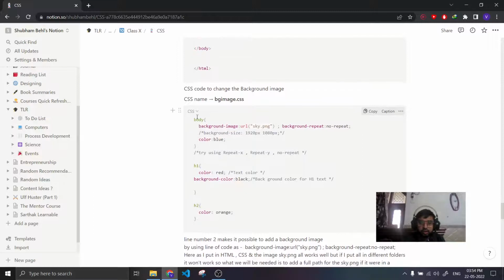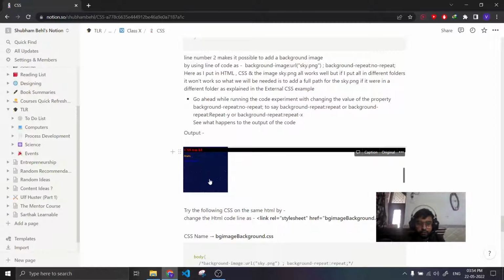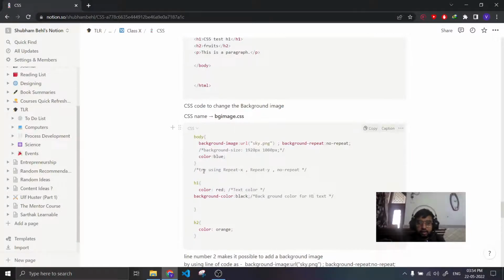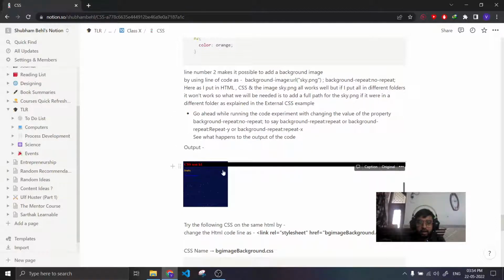If we take a look here, it says CSS for a body. The body is saying add some kind of image, that is sky.png, and it is saying background repeat, do not repeat. So this is actually the output of the above one. It is not repeating. If I say repeat, it would be repeating in all the directions. This is like one tile.